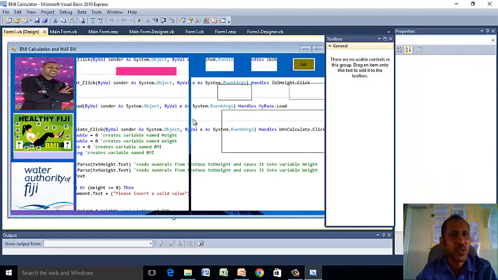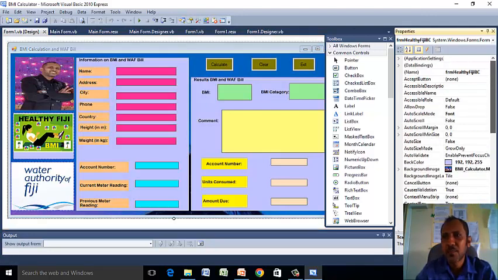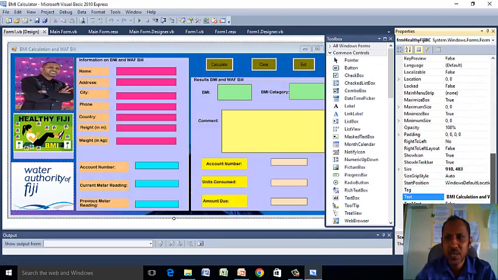I'm going to take you through the designing part, how I have designed this program. You can see the toolbox here, and this side are the properties. If you see the form, I gave it the name Form Healthy Fiji, the BMI calculator, BMI calculation and Water Authority of Fiji. I've put the name here in the text.